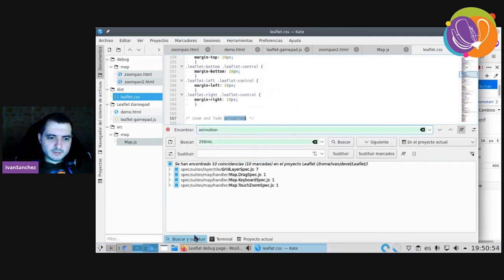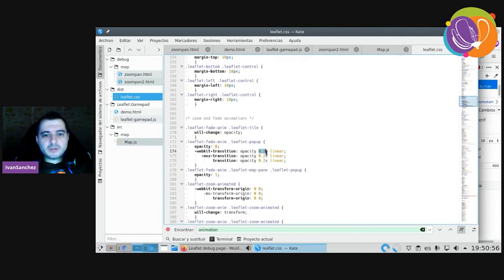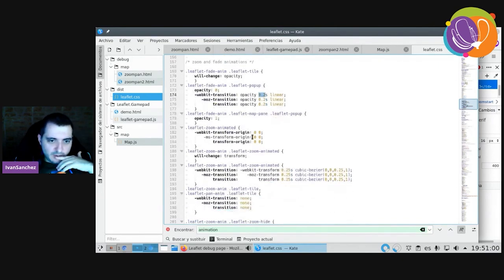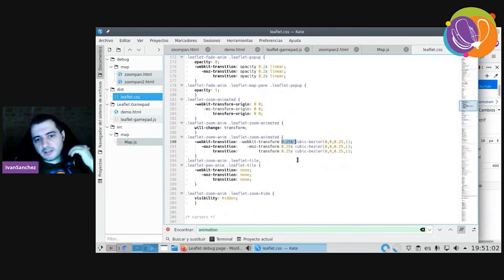Zoom and fade animations. So the animation is 0.2 seconds. Oh my god. Yes. Leaflet pop up animation. Yes. This thing is 250. So I can just blow this to 2 seconds and this should be clear now.